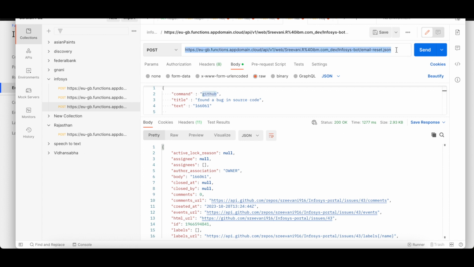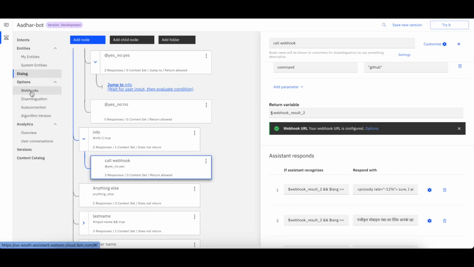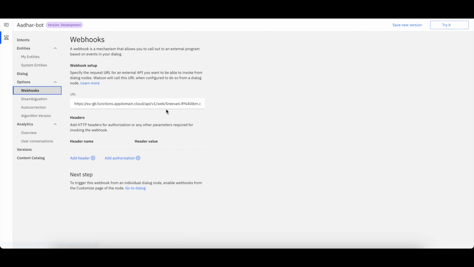We can test it using Postman. This is the JSON we have to give, and then select the POST method. I am providing this title, and once we click on send, we get this response. In the same way, take this URL and provide the same URL under webhooks.